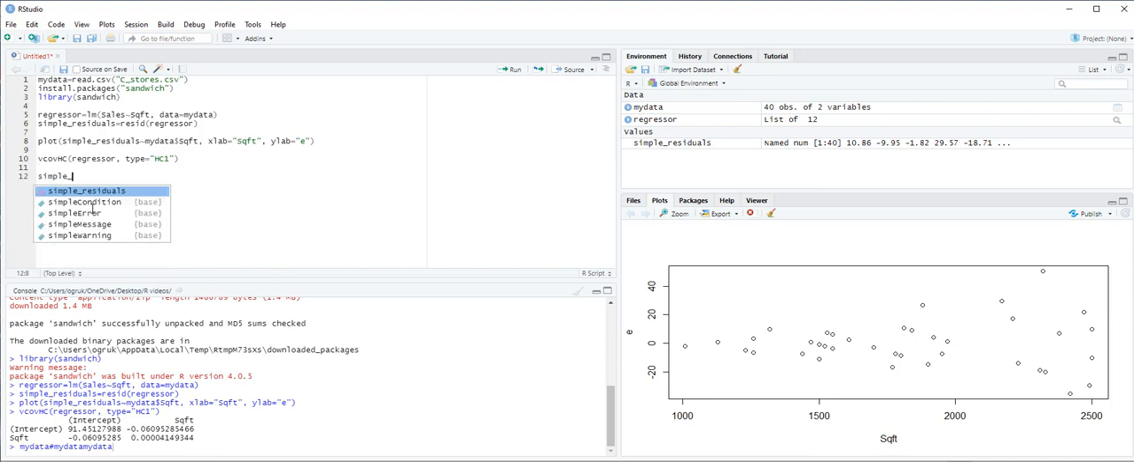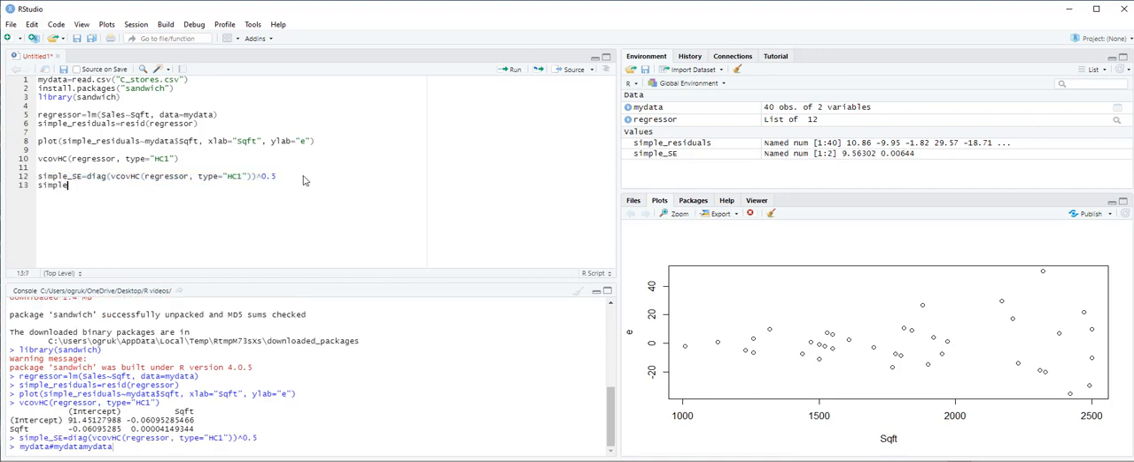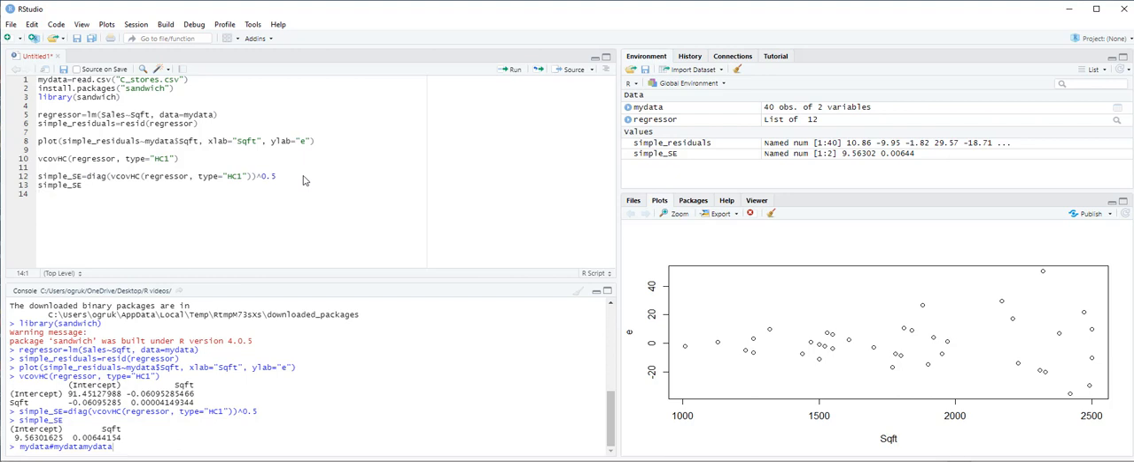simple_se is equal to the diagonal of this command, so we copy paste this command here, and also we need to get the square root, so to the power of 0.5, and now it's ready. Control enter. Now if we type simple_se and control enter, we can see the robust standard errors for the intercept and for square feet on the console pane. So now we can easily compute the t-test of significance using the OLS estimates with corrected standard errors. This is how you obtain robust standard errors using R.